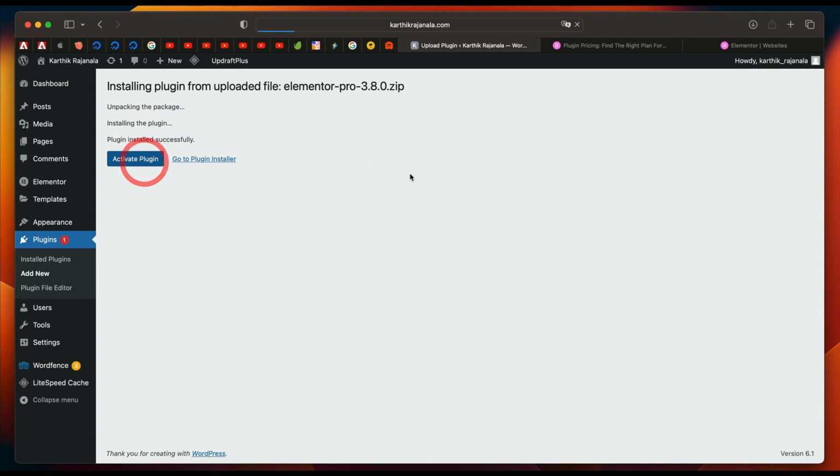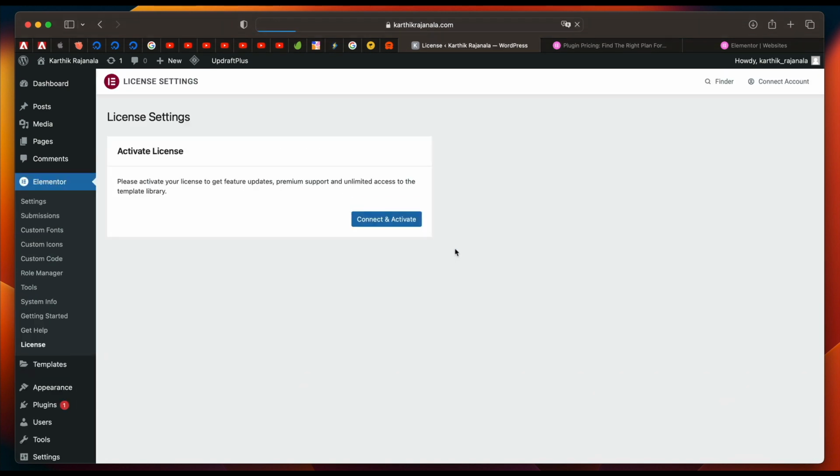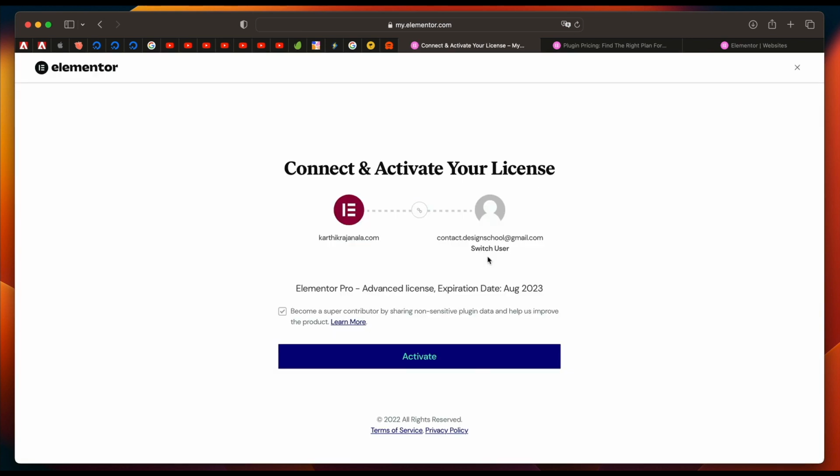Click on activate plugin, and if you go to Elementor and click on license, you should see that the license is active. You can see I don't have an active license. I can simply click on connect and activate. Again, it will ask you to connect this website. You can uncheck this box, log in with your account if you are not logged in.